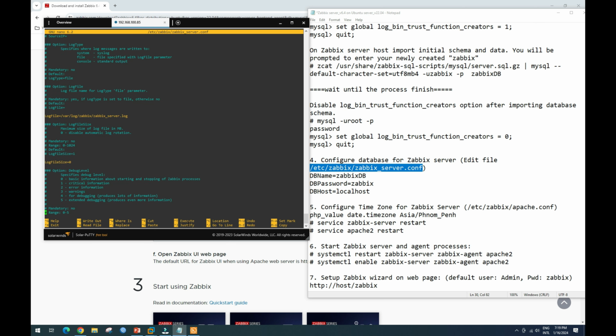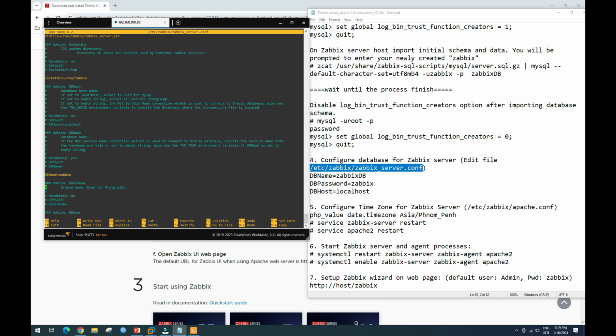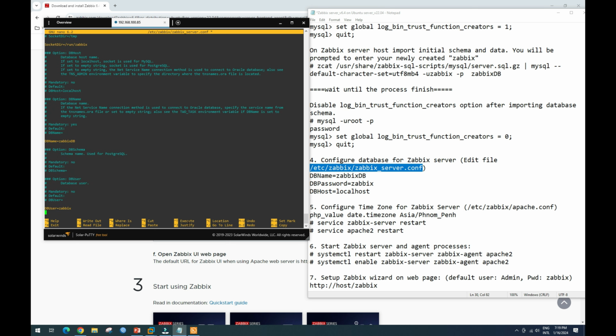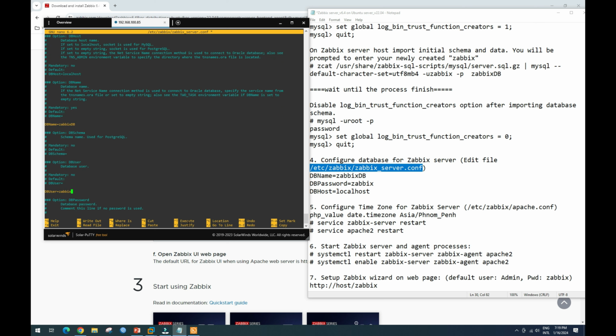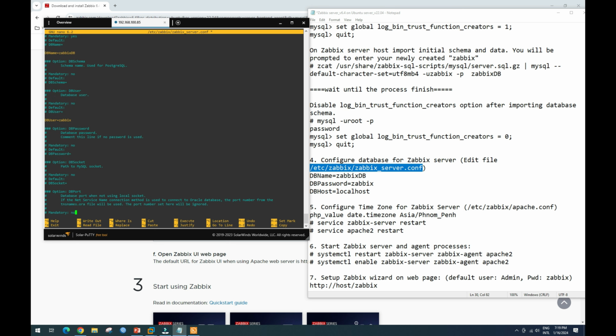Where is the database name? Okay, database name, this one. As I mentioned, we need to put the correct database name. So our database name is this one that we just created, and then database user Zabbix. Okay, database user Zabbix, and then here the database password.